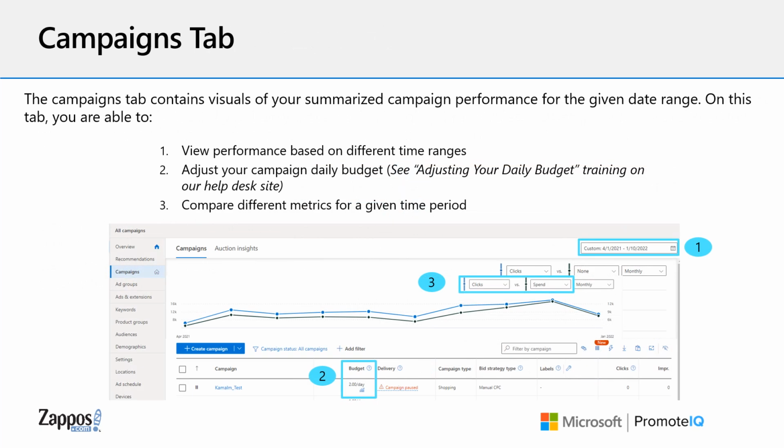The Campaigns tab contains visuals of your summarized campaign performance for the given date range. On this tab, you are able to view performance based on different time ranges, adjust your campaign daily budget, see Adjusting Your Daily Budget training on our help desk site for more information, and compare different metrics for a given time period.